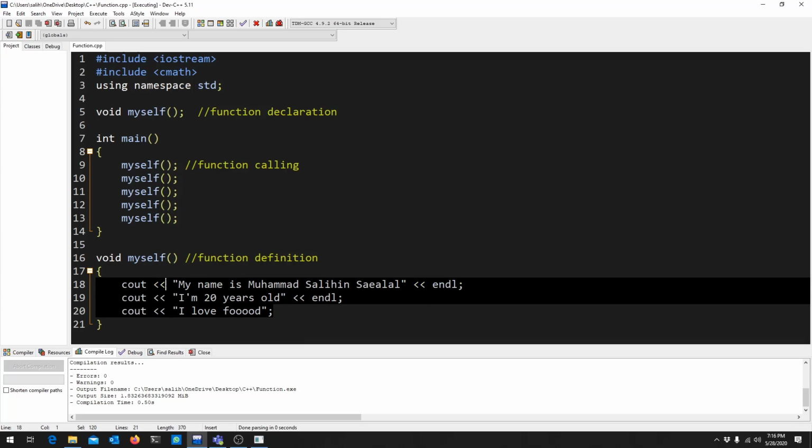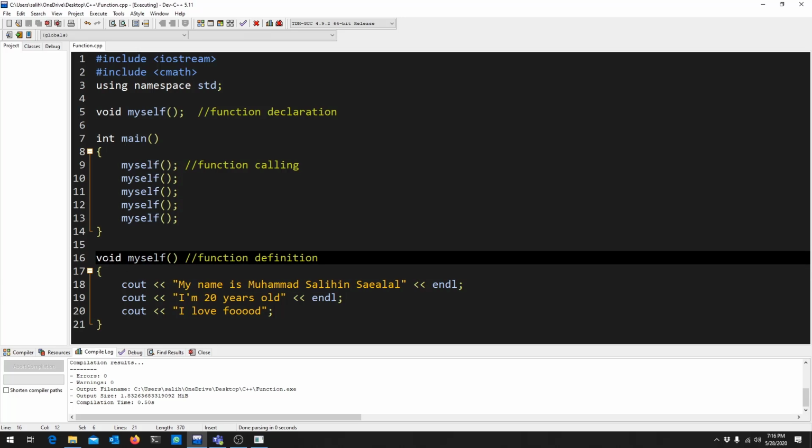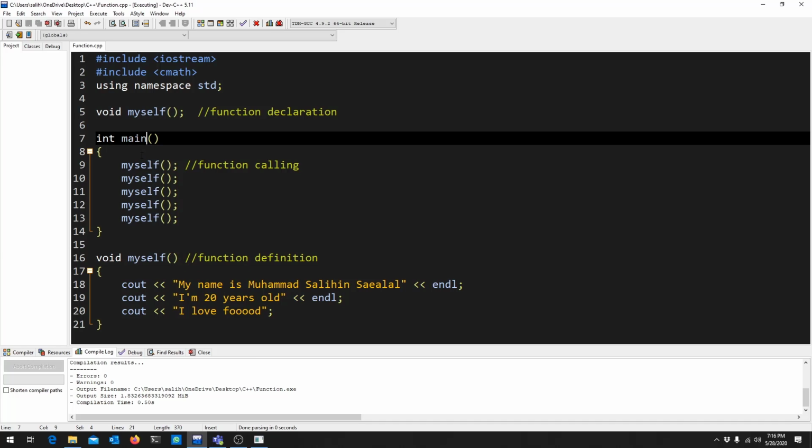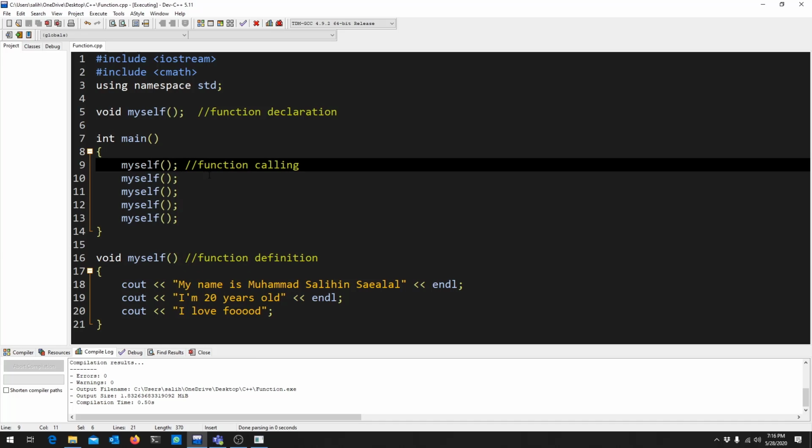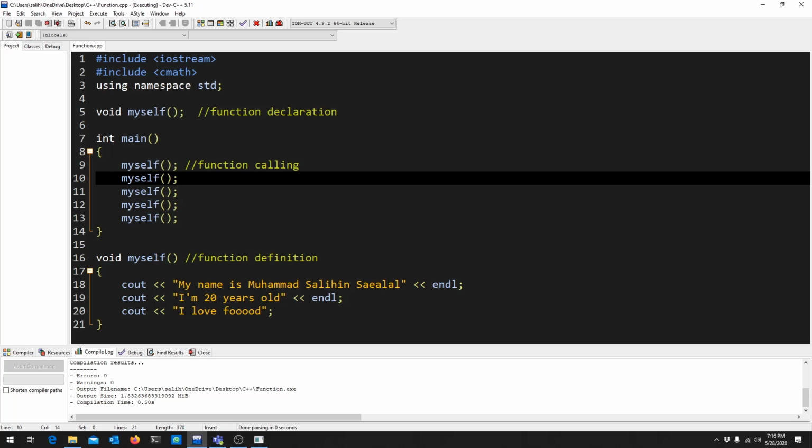By using this kind of function, I can create my special function which will do some task, and then in the main function I just call it. So this is the purpose of function and it's very useful. I hope you can understand this and use it in your assignments, tests, lab tests, and everything. I think that's all for today.